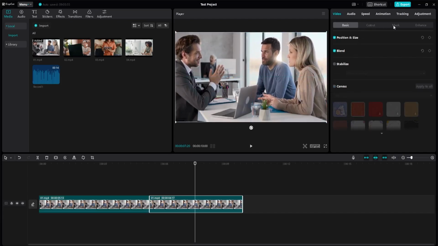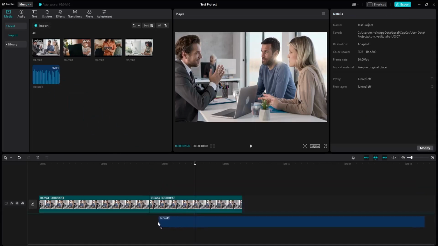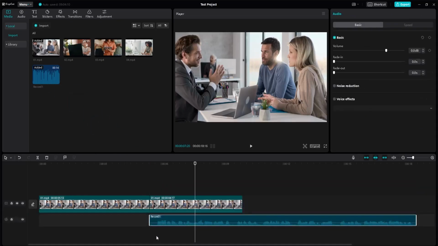Then there is cutout and mask and enhance. We will discuss these later on. Then there is audio. Let's say I put my recorded section over here. As I have placed my audio, you will see certain spikes going around in my audio. It's basically how loud or how low I have spoken. This big graph shows that I have spoken very loudly, and where there are no spikes, that means I was silent in those parts.